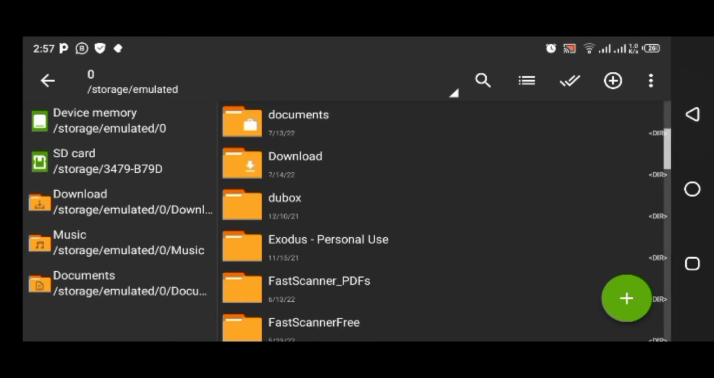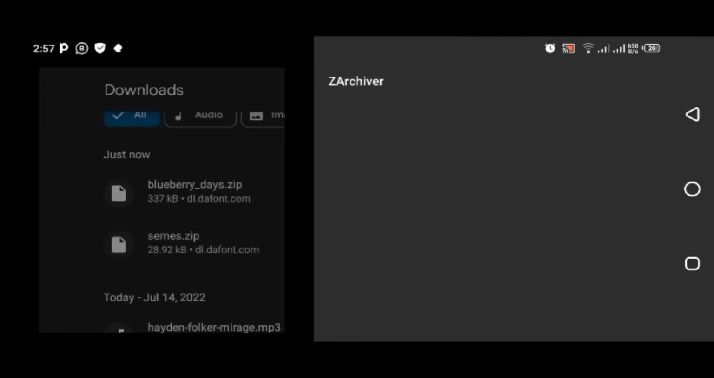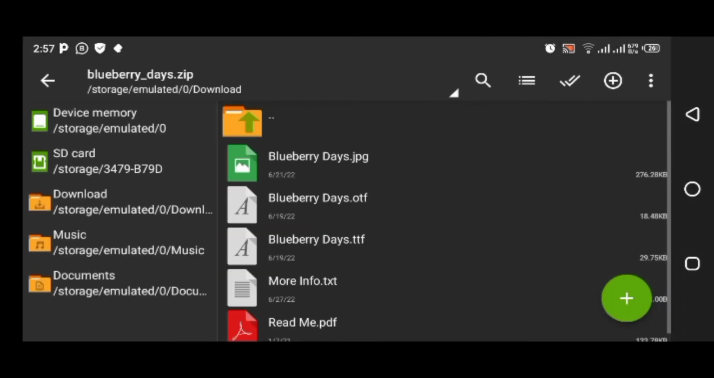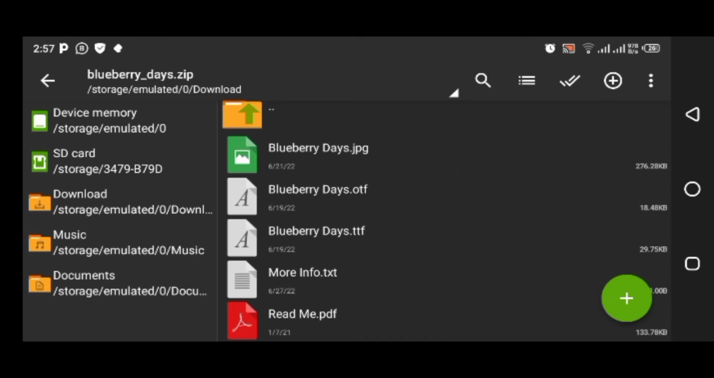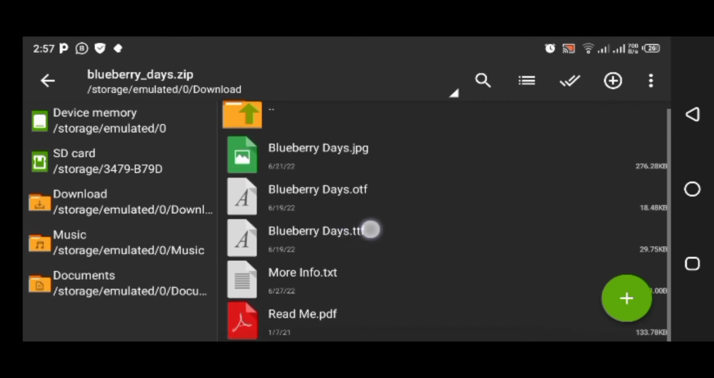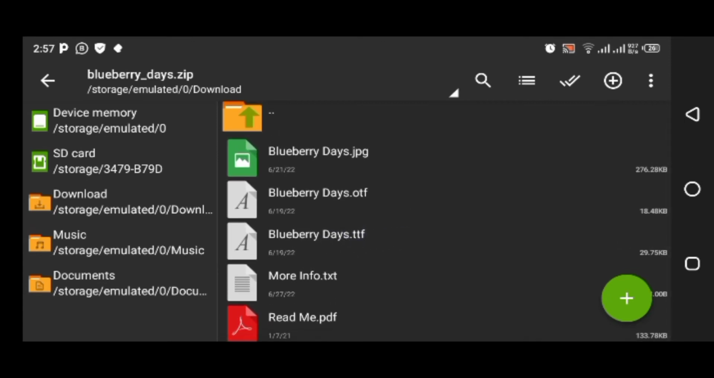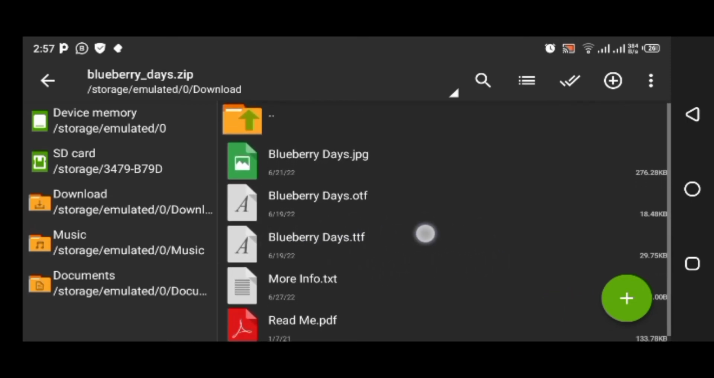And let's go back. And the second one is Blueberry Days. So you click on Blueberry Days, it's going to direct you back to your Z-Archiver. So this is it, Blueberry Days. And one more thing is that once you see Blueberry Days without any other features, like thin, semi-bold, this stuff, just download one, because the fonts will just be double. It will be the same thing.